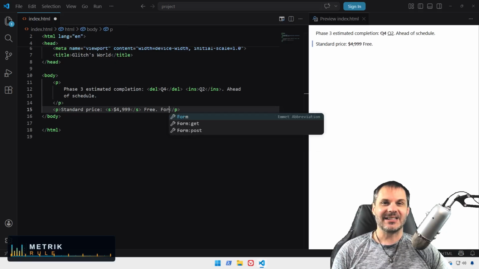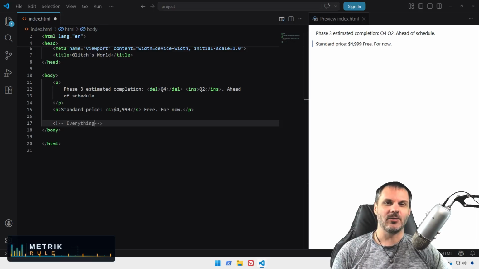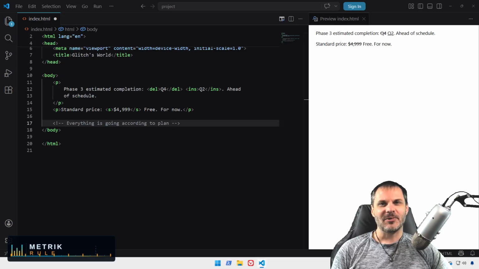S is for text that is no longer accurate or relevant but should not be deleted outright. The classic example is a crossed out price on a sale page. The key difference between DEL and S is the intent. DEL represents an actual editorial deletion. S represents something that is no longer accurate but was not deleted. It was superseded. 2 more tags round out this group.